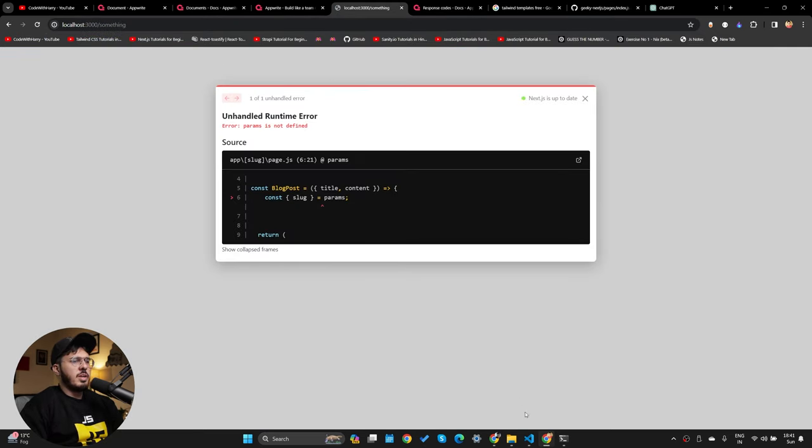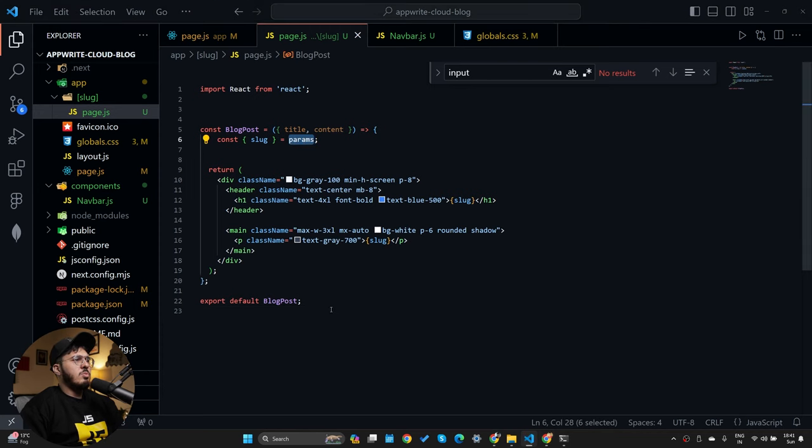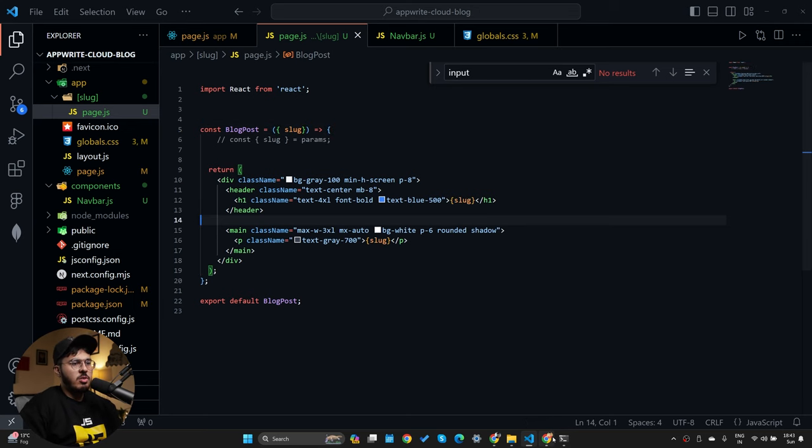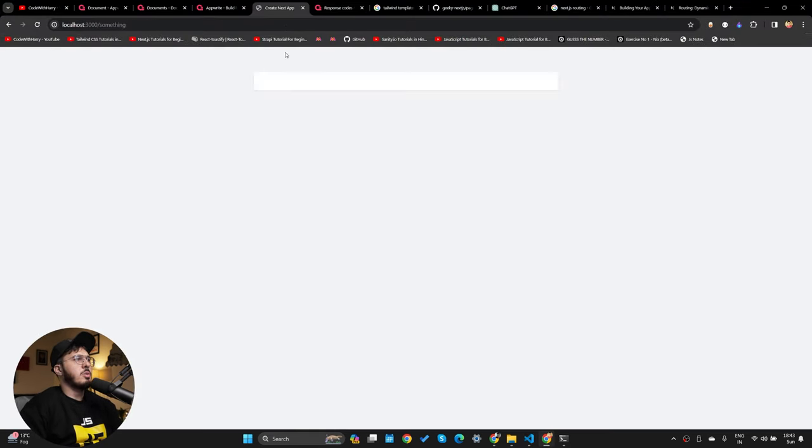It says params is not defined. Why is params not defined? Slug is equal to params. So title and content are in the props. Slug should be in the params. Okay, so either we can say params here, or we can simply add slug here to get the slug. And how do I know this? I've read the documentation. You can also read the documentation.